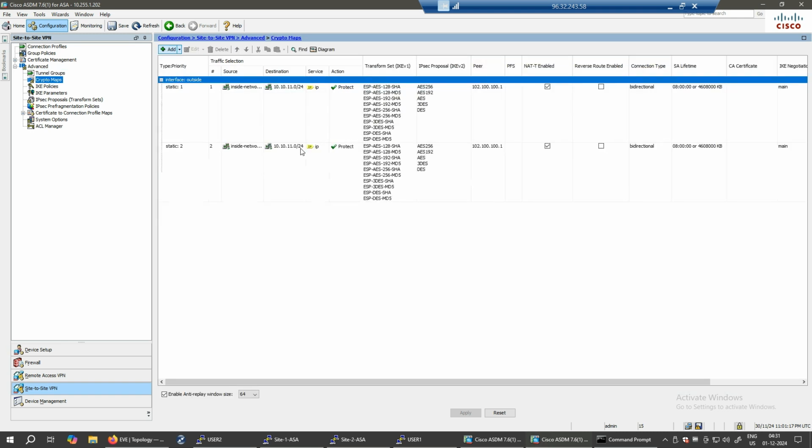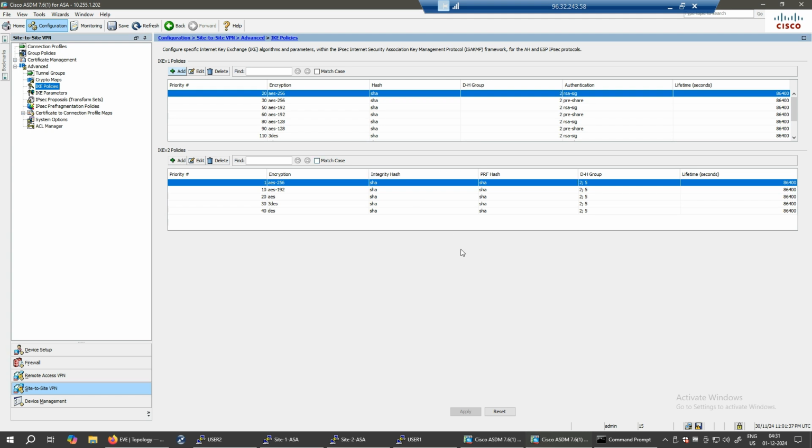And then you go to the crypto. This is where it gives you all. You can see over here, this one gives us the transform set, the policy, the IPsec, whatever method you want to use, you have it all here. And then you come to the IKE policy. This is phase 1. So phase 1, you can see over here.